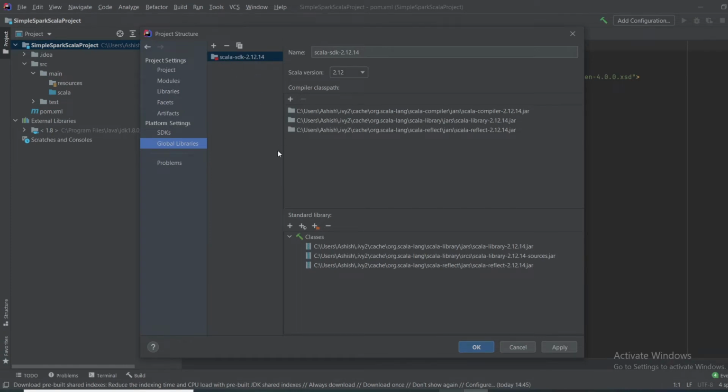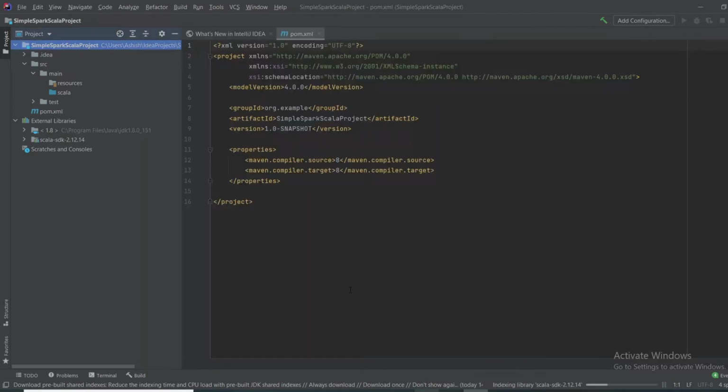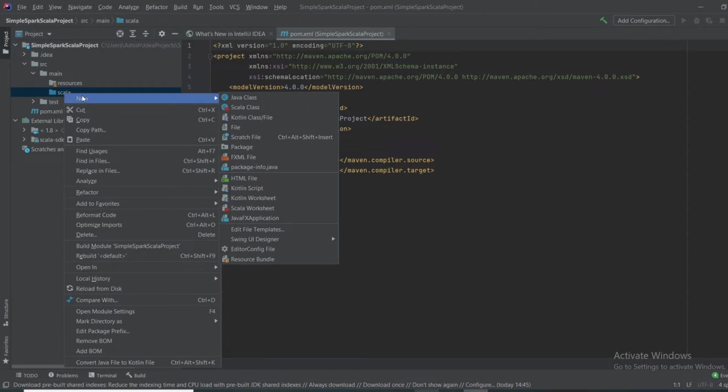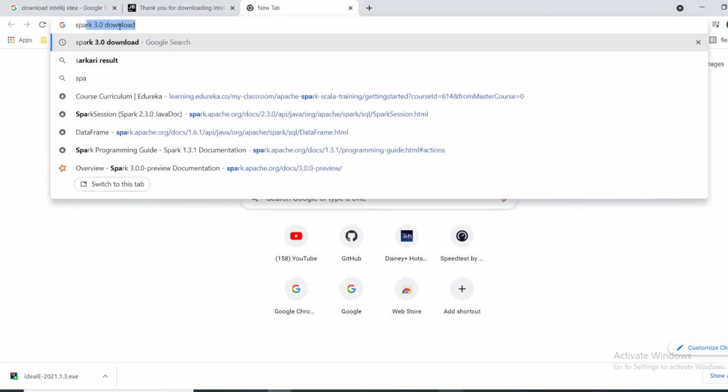Here we can see the Scala SDK and all the libraries attached to our external libraries, so we can expand and see all the jars are present. Now if we right click and do new, we can see we can create Scala classes, right? Earlier we were not getting that, if you have noticed before.